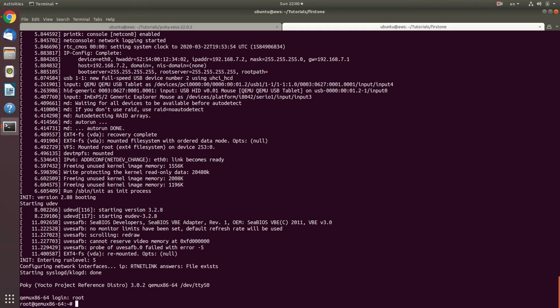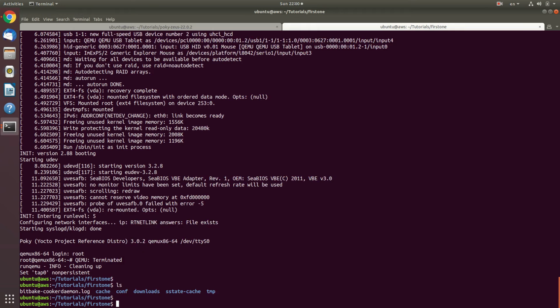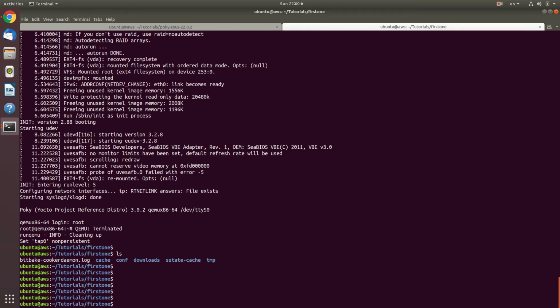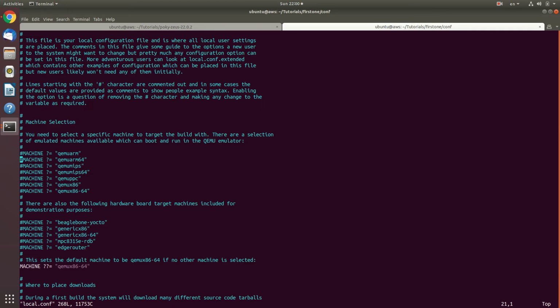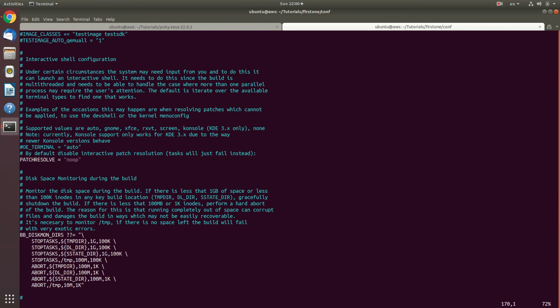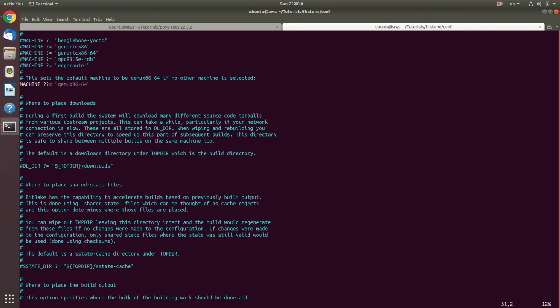Now, let's have a look. I remind you, Ctrl-A and X is terminating the emulator. Let's have a look at how this guy was defined, okay? So in local.conf, we didn't really change much. I mentioned that there are two important directories, DL_DIR, that is for the downloads, and SSTATE_DIR, which is for the state cache.